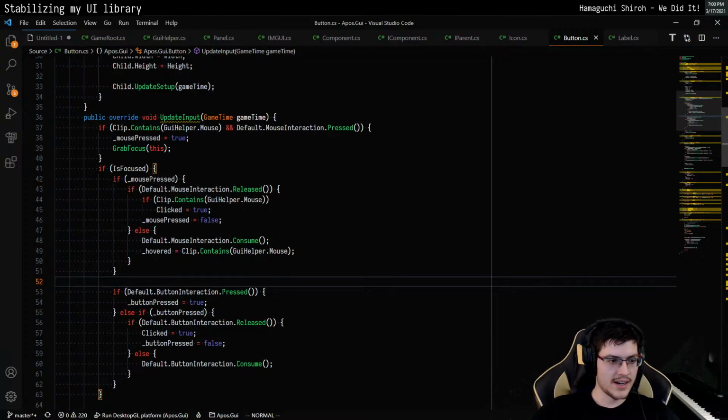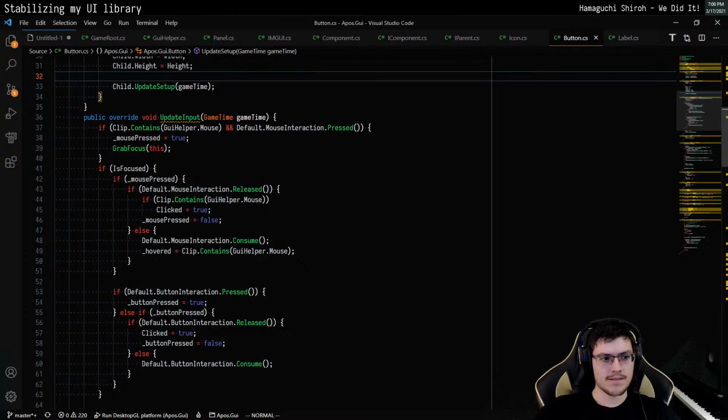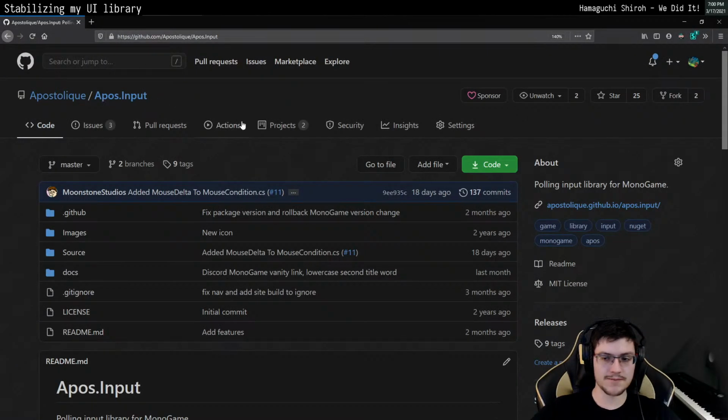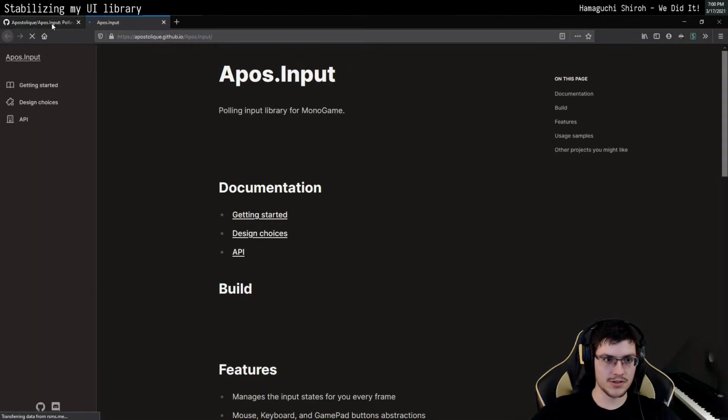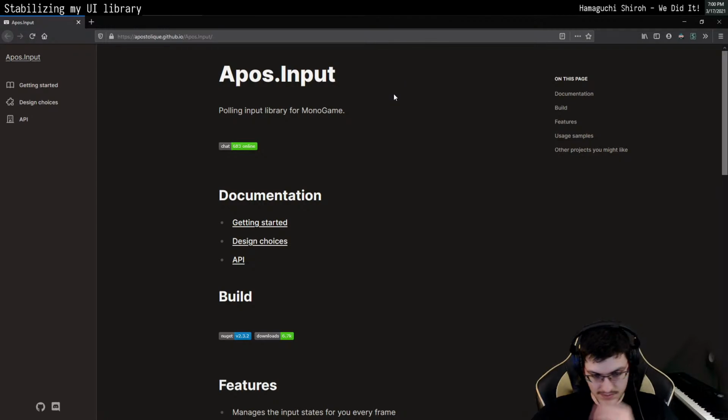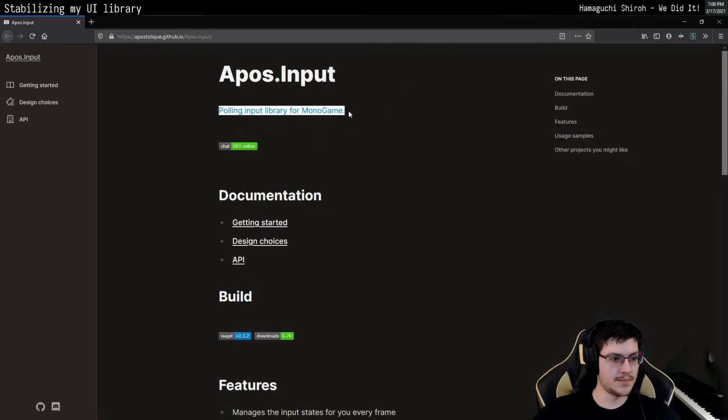Okay, so earlier you asked the question about how to have focus on more than one axis. Here's a library that I designed that allows me to do some really cool stuff. I call it the apo.input. I wrote some good docs too. So it's a polling input library for Monogame.